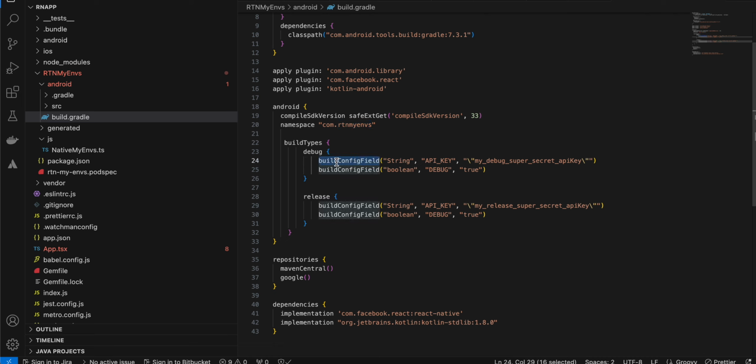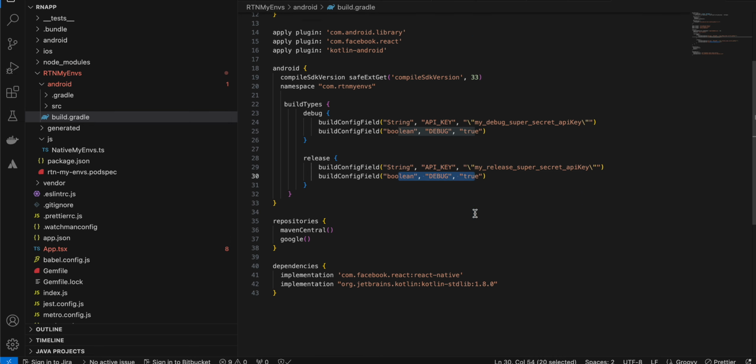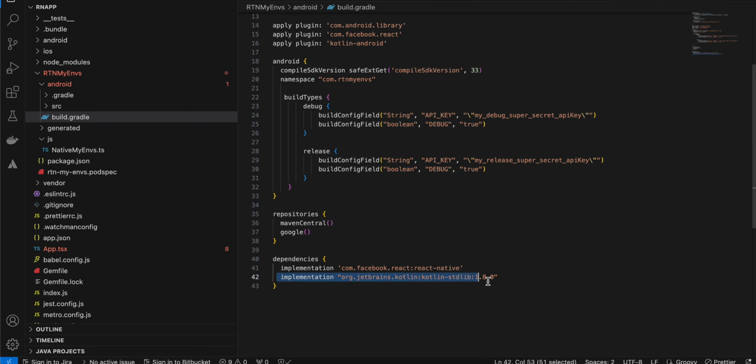So here you will use buildConfigField. First is the data type, so it is string data type. Second is the key name, so I have named it API_KEY, and third one is the value. If you are using a string, you have to escape it like this. And the second one is for boolean, so data type boolean, name is DEBUG, and value is true. And similarly for release also I have added this. Next I also have added this implementation for Kotlin standard lib.